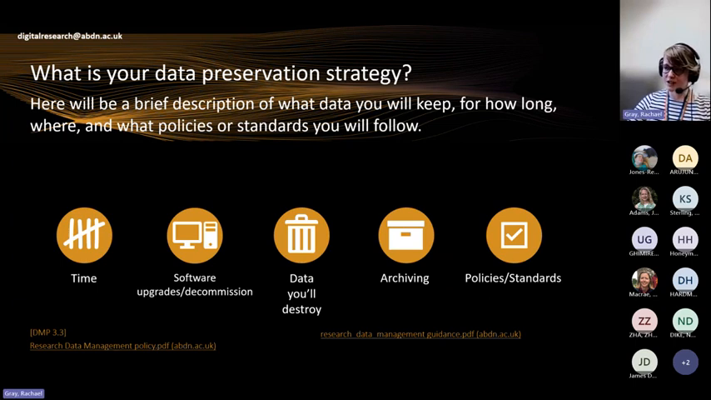You will need to outline your data preservation strategy. This will include what data will be kept, how long it will be kept, where it will be kept, and for how long. You will also need to think about the format here as well to account for any software changes, upgrades, and decommissions, and if your data can still be accessible. You will also need to outline the policies and standards that you will be following here as well.